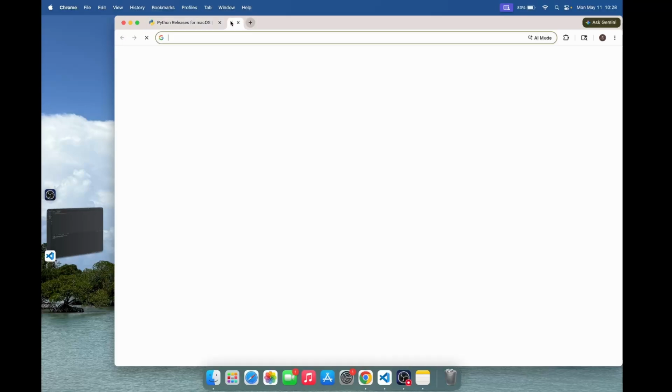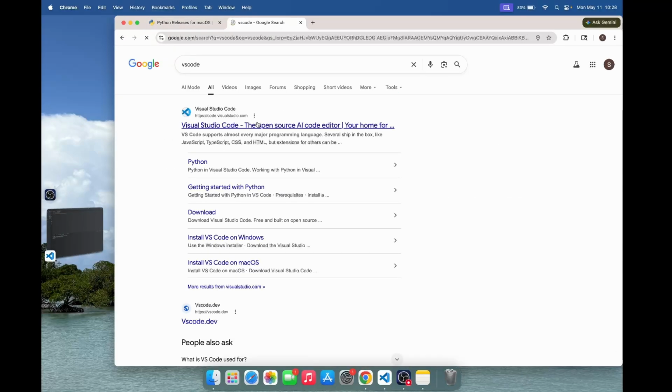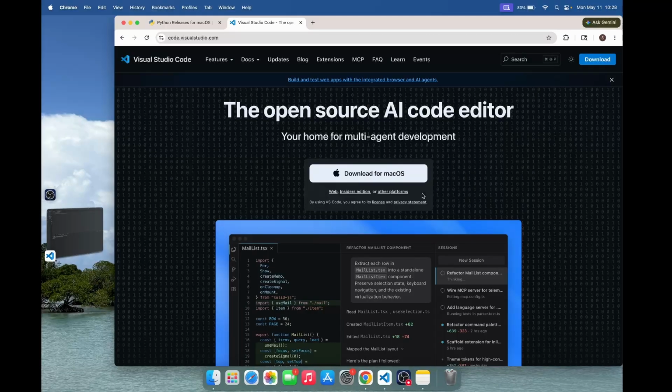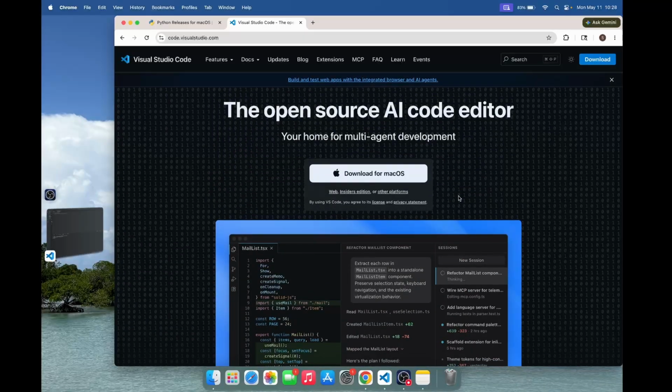And second, you need a code editor. I'm going with VS Code. You can actually search for VS Code and download for Mac or download for Windows as well. It's pretty simple to set up.